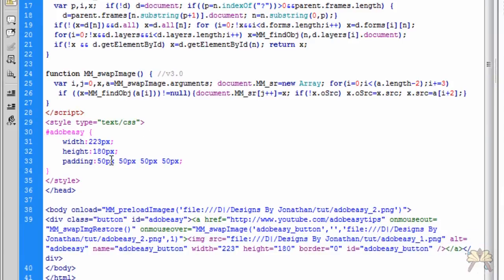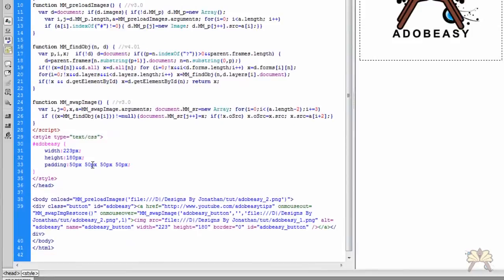But for the padding, the reason I did this was because I wanted it to be centered in my div tag. So 50 pixels here means top, the second one means right, third one means bottom, and then the last one means left. Let me go over that again. Top, right, bottom, left. And that's how the padding works when you apply it this way.